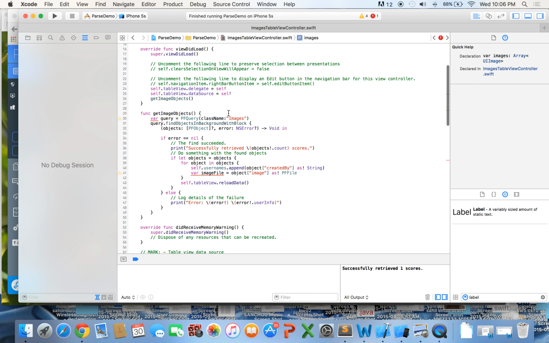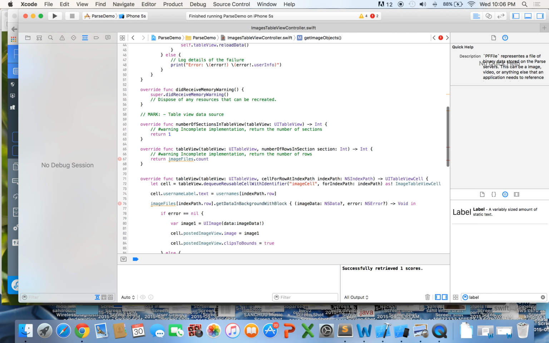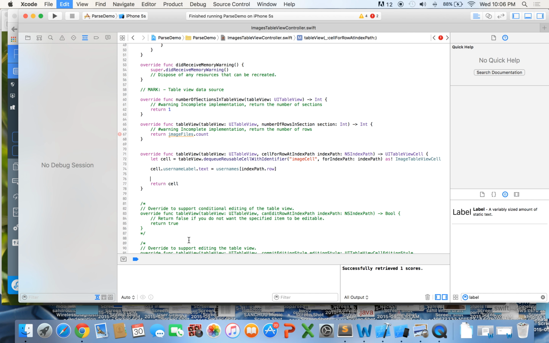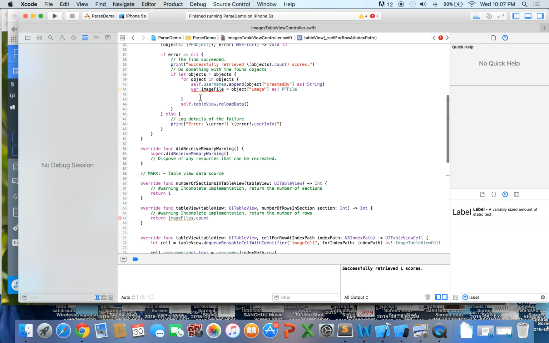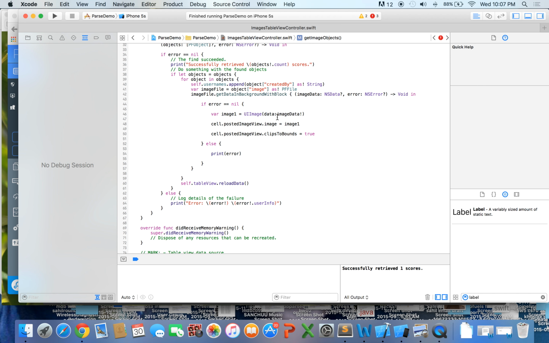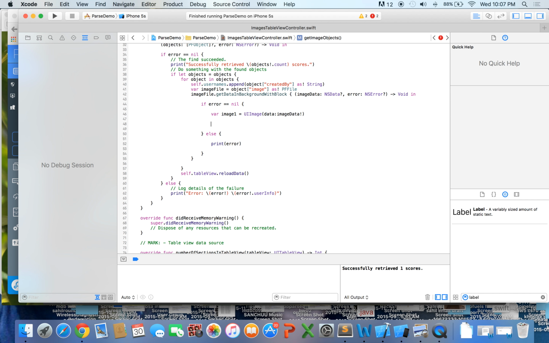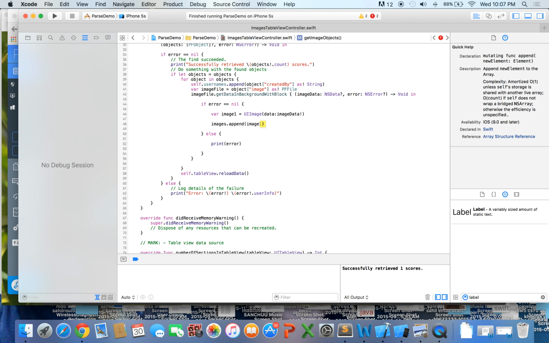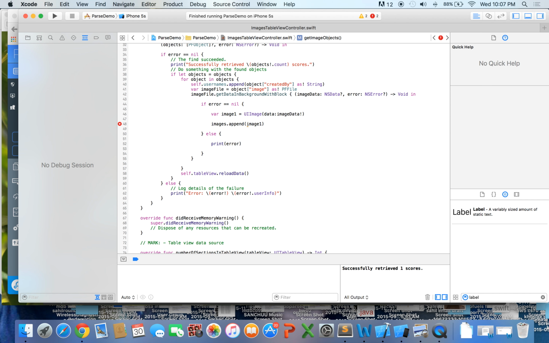We will actually get the image files first. So var image file equals object image as PF file. Okay, so now we want to get the data from the image file. So now we're going to use the code that we have down here that we just wrote. So we're going to take that code and pop it up over here, and we don't need to do all this because we already have the image file. So we'll say image file.get data in background with block, and we don't have a cell to set the image for, so instead we will say images.append image1.